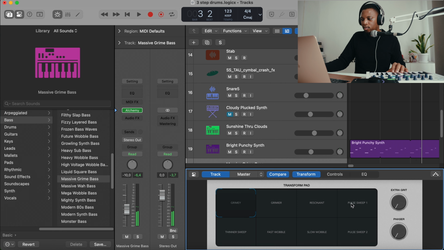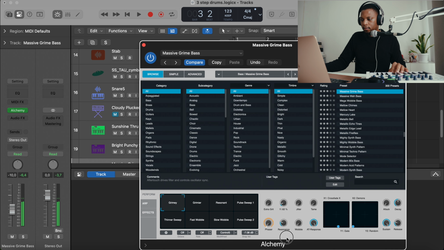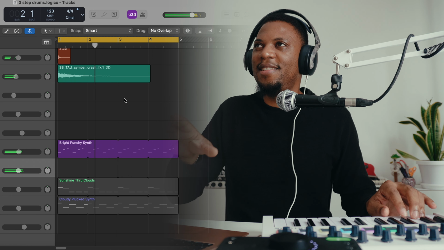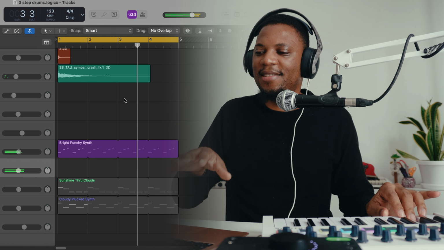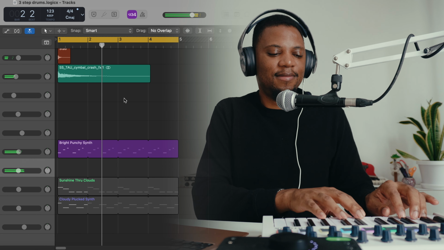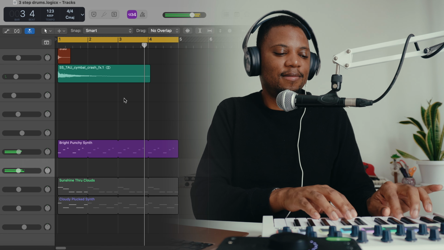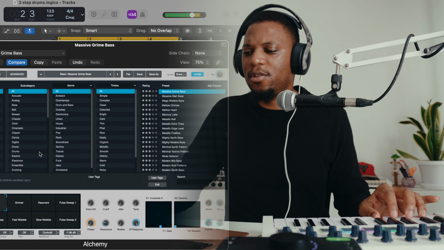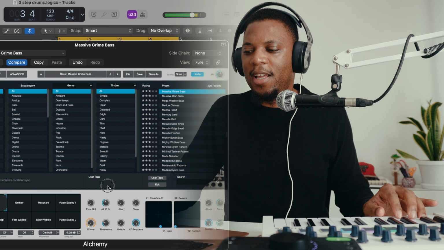I like this bass, I like how bright it is, but I just want to turn down the filter. It is grimy as hell. I love that. So after I've chosen a bass like this, I can start to play the bass with the melody to see how they work well together. That sounds so good. And I can even play around with the filter.